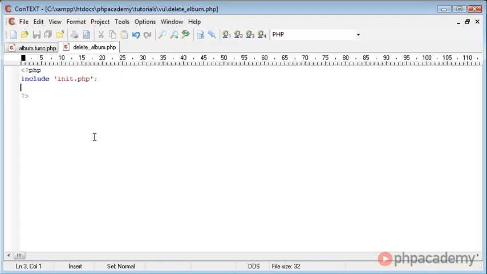So let's go ahead and think about what we need to do here. The first thing we want to do is check if the user is logged in or not. If they're not logged in, we want to redirect them. So we go header, and we say location index.php, and we then exit the script, which is extremely important.